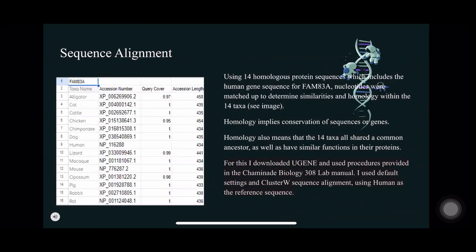So for sequence alignment, I used 14 homologous protein sequences, which includes the human gene sequence for FAM83A, my gene of choice. Nucleotides were matched up to determine similarities and homology within the 14 taxa. The image to the left contains my 14 taxa, their accession numbers, and the lengths.